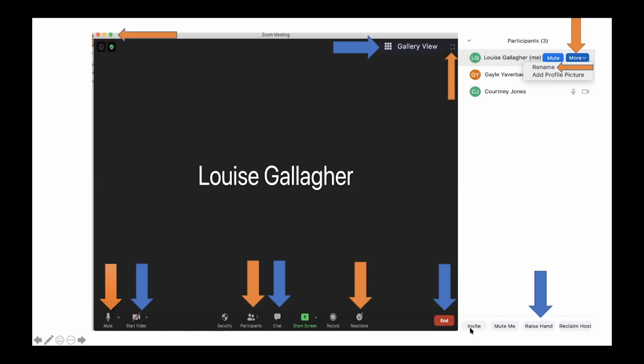The other feature that I want to make mention of before we move to the next slide is the raise hand feature. Now, this is a feature that's really handy in the classroom. A lot of instructors may be using it.